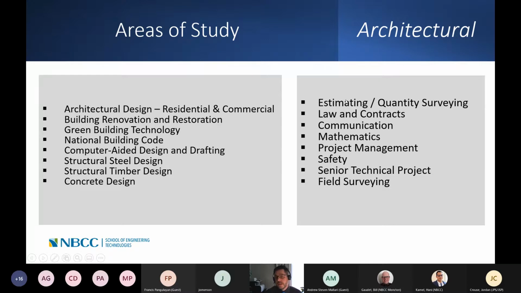You'll also learn about estimating or quantity surveying, law and contracts, communications, math, project management, safety. There's a senior technical project, and you'll also do some field surveying. Some of these last items that I listed you will see are pretty well common to all of the programs of study.